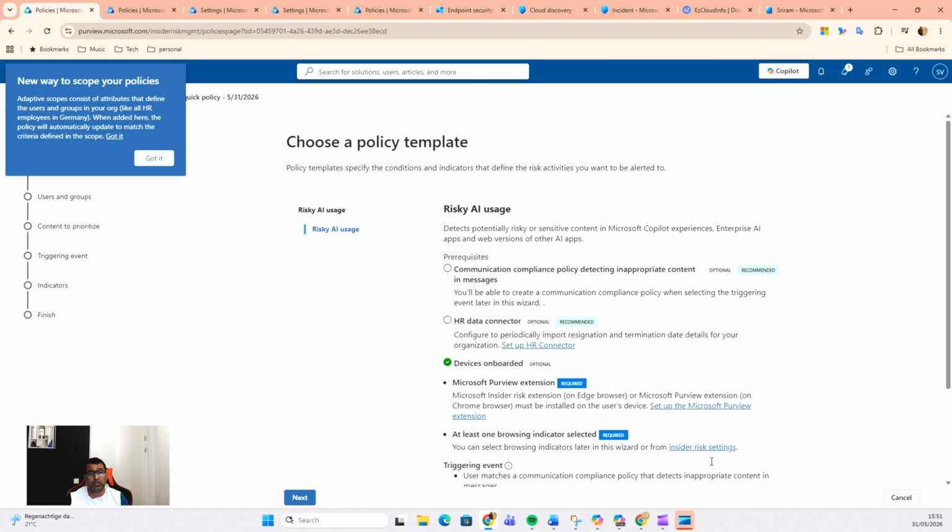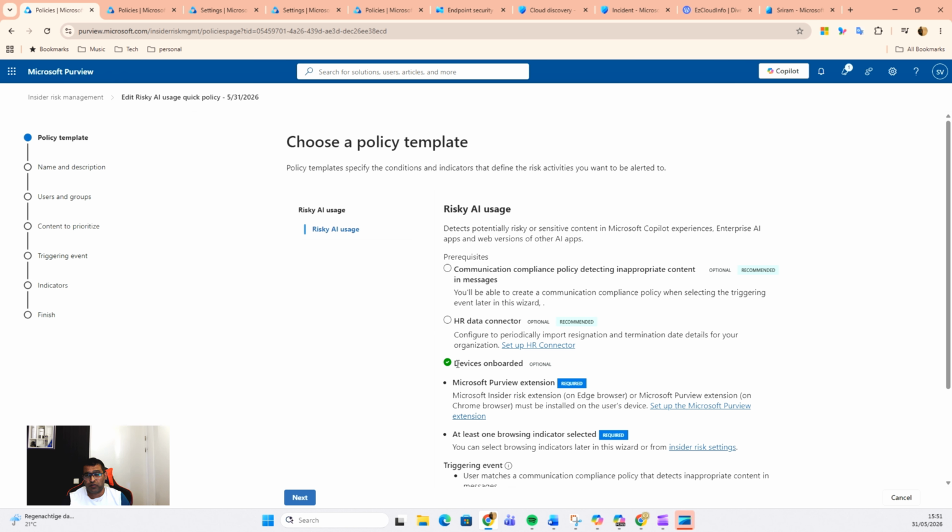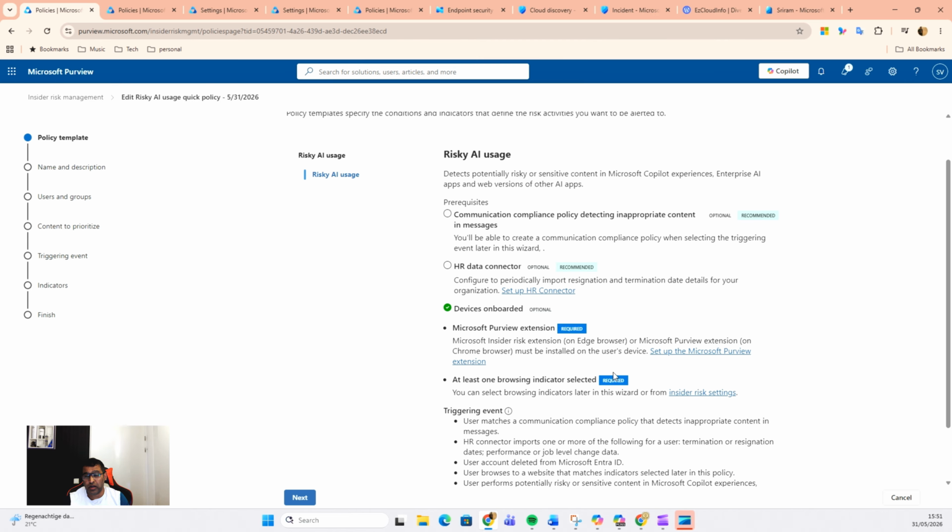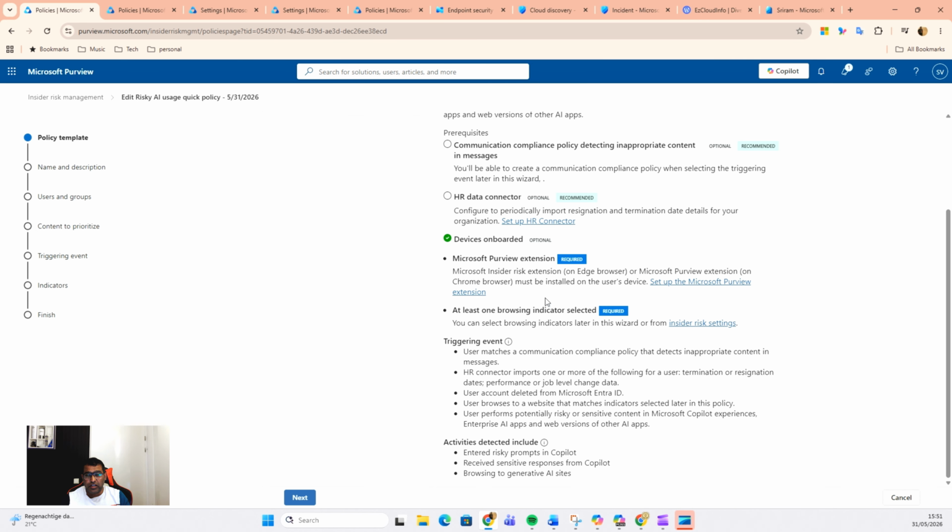So the first one, the policy template. The first and foremost thing is you need to have the devices onboarded. I'm not going to talk more about it. And also, more importantly, you need to have the Microsoft Insider Risk extension on the Edge browser, or the Microsoft Purview extension on the Chrome browser. Only then is it going to detect the activities that happen in the browser. And then the next thing is you need to create a browsing indicator. I will show you.